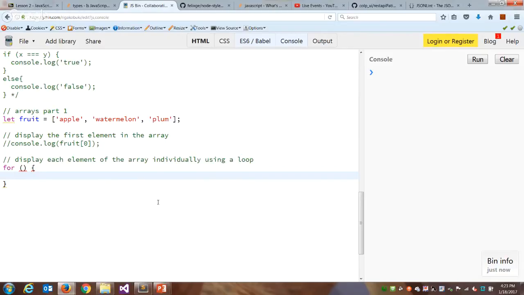Oh, that's just what JSBin does. That's just the website. This website puts it on there. That's all.